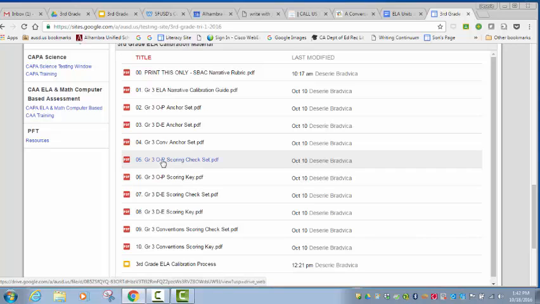So back here at the local assessment site, there is a variety of check sets. Item 5 is the organization purpose check set. Item 7 is the development elaboration check set, and item 9 is the conventions check set. Directly under them are the answer keys for organization and purpose, item 6, item 8, development elaboration answer key, and item 10, this convention answer key.